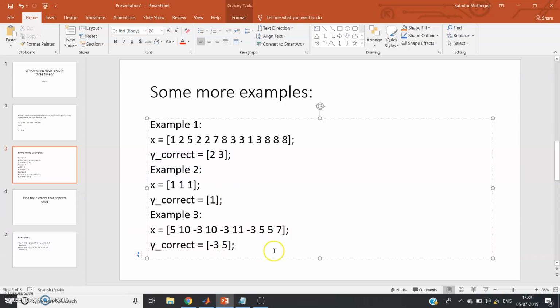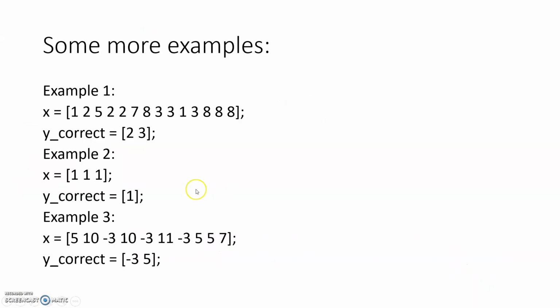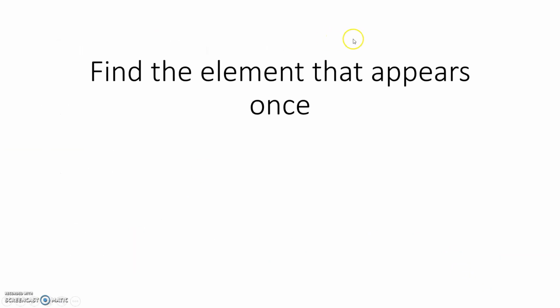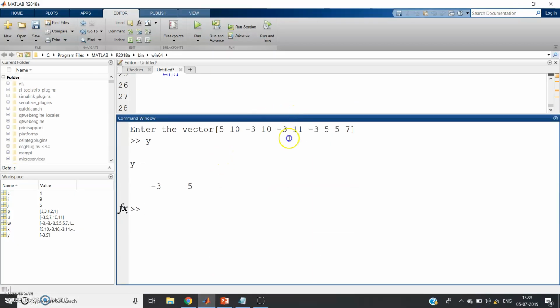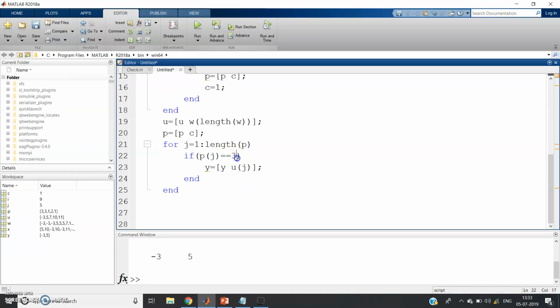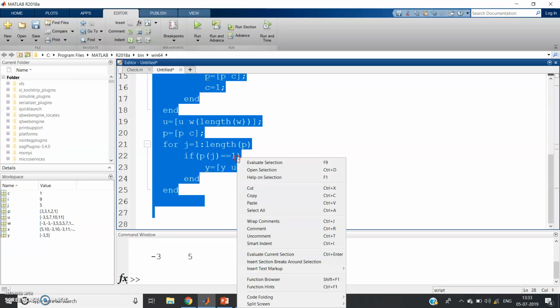So perfectly matching. Now this particular program can be modified and asked like this: find the element that appears only once. So what you have to do is just a simple modification in this program. Here, P of j equals 1. That's all. Let us check.